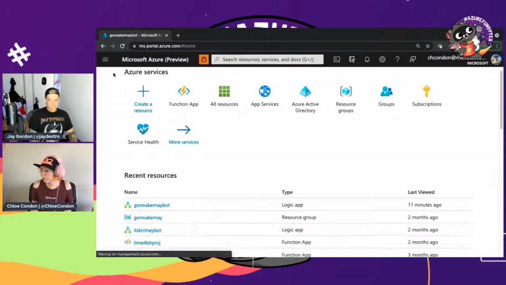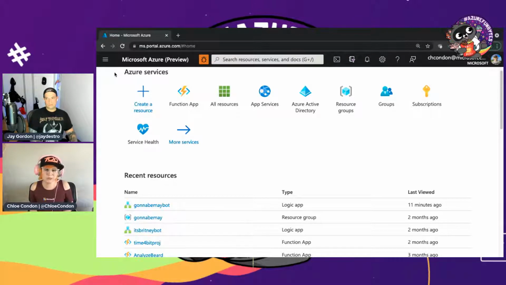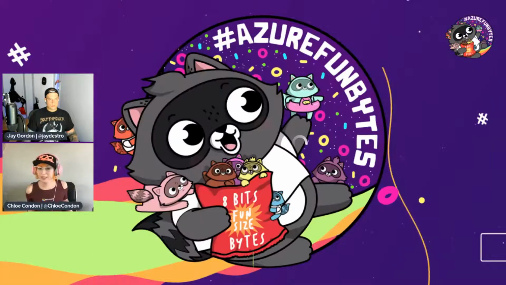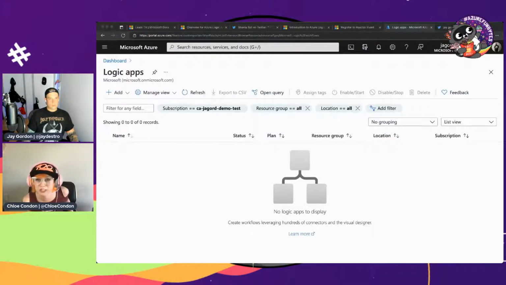What we could do, Jay, is if you wanted to start building the Logic app, I can create the Twitter account and then we could connect them together. I could securely save the password on my end and share it with you. But yeah, so let's see. We got some suggestions here. So let's start from the very beginning.